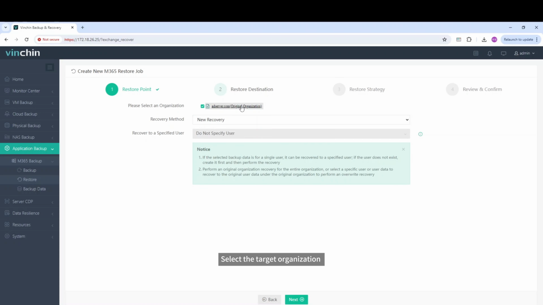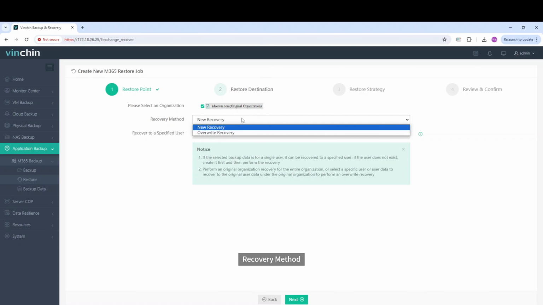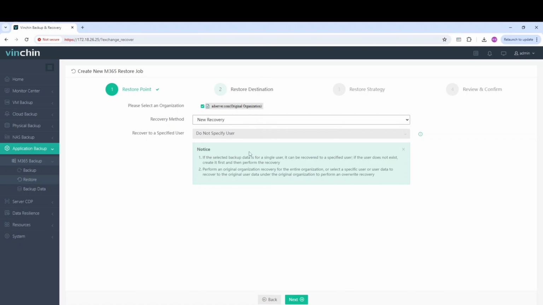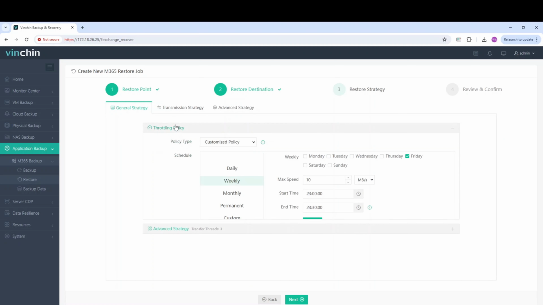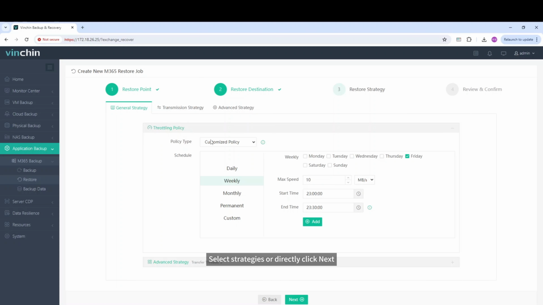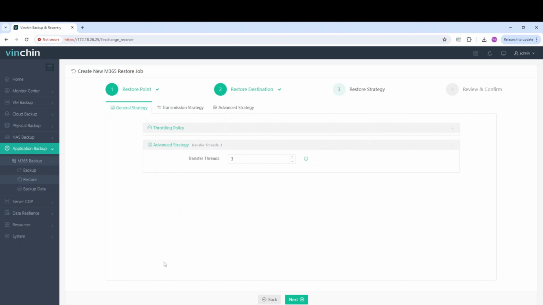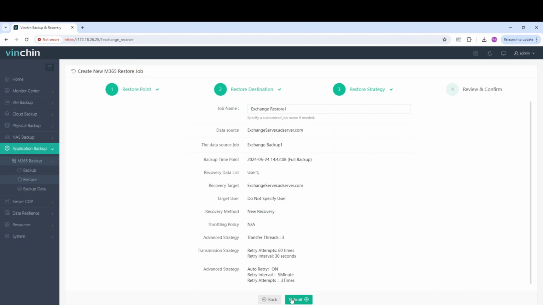Select the target organization. Recovery method. Select strategies or directly click Next. Submit the job.